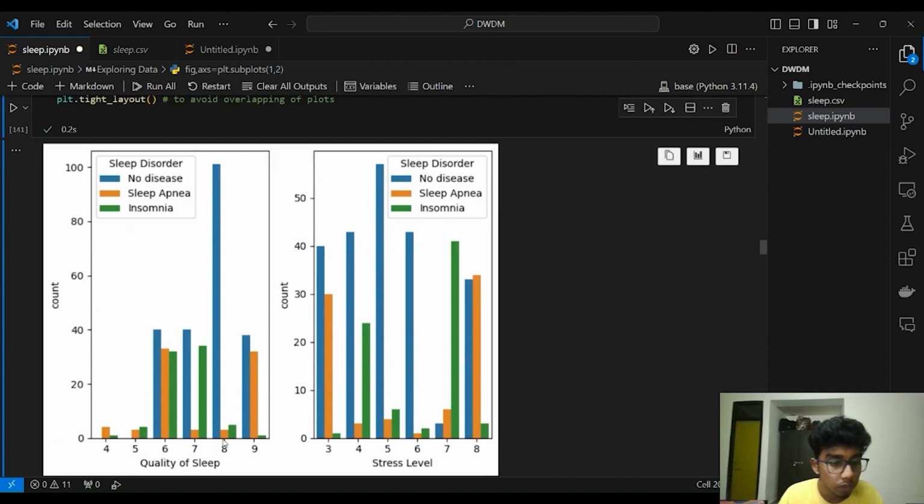Here we can see that people with less than 8 points for quality of sleep are suffering from insomnia. And for sleep apnea, there's no proper variation over here. And for stress levels, it's very mixed up. So there's a lot of variation. So I think this is not a good parameter for analyzing.